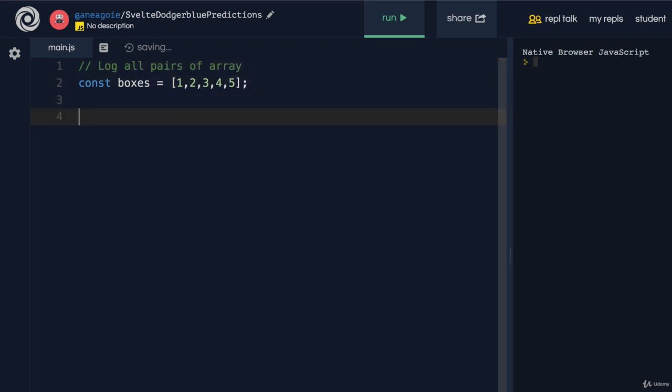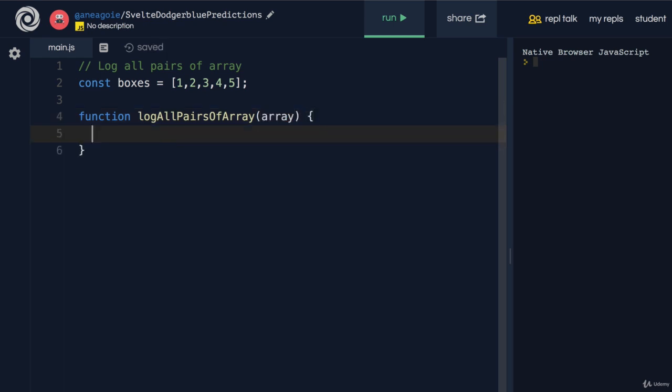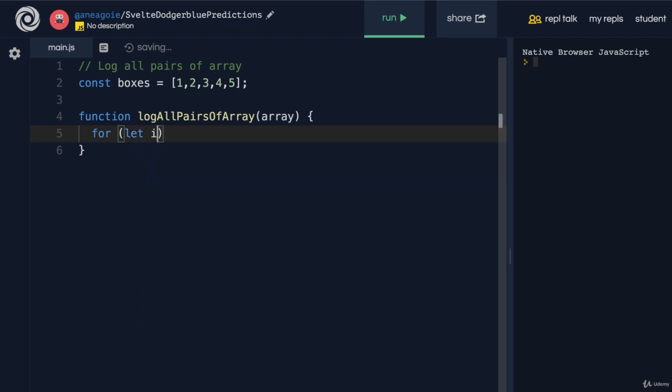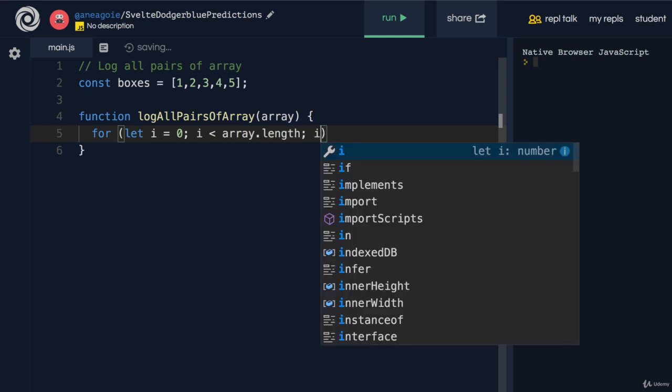Now, in this case, what we want to do is, we create a function and we'll say log all pairs of array that receives an array. Let's just say array, so we're descriptive here. And in here, we will do a for loop. So for let i equals 0. And we've done this before. So if i is less than array.length, and we'll increment i.